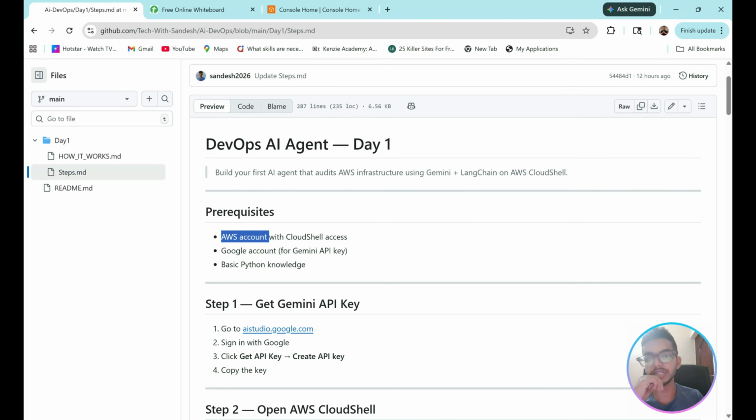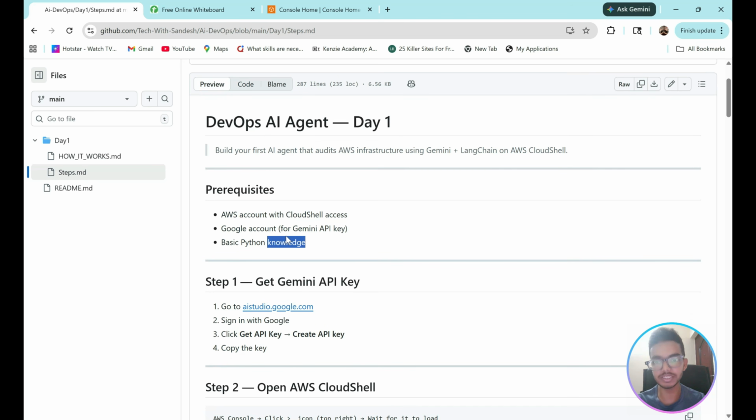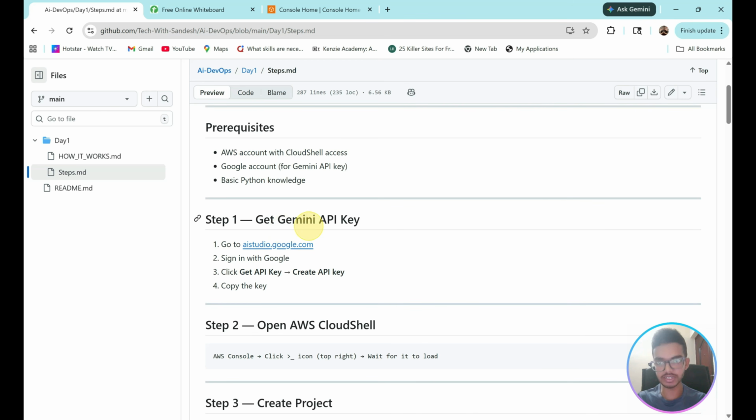These are the prerequisites. We need an AWS account with Cloud Shell access. Then for the agent, we are going to use Gemini, so we have to create a Gemini API key. I will show how to create that. And basic Python knowledge, that is fine. First, let's create a Gemini API key.